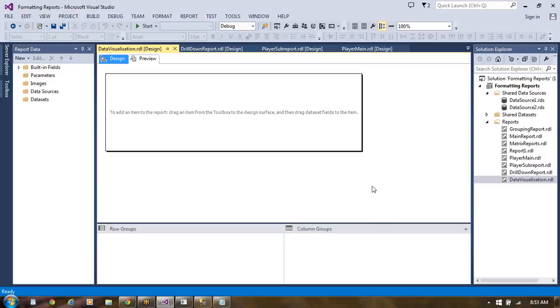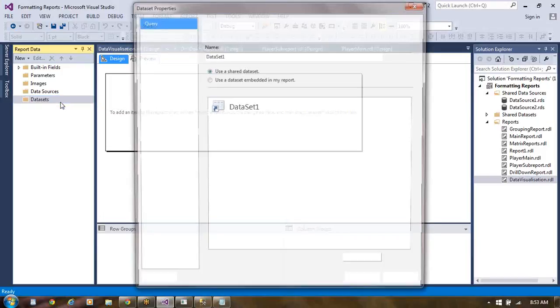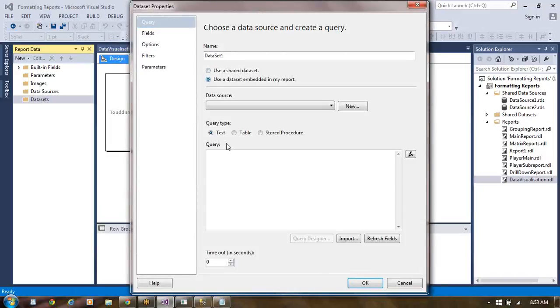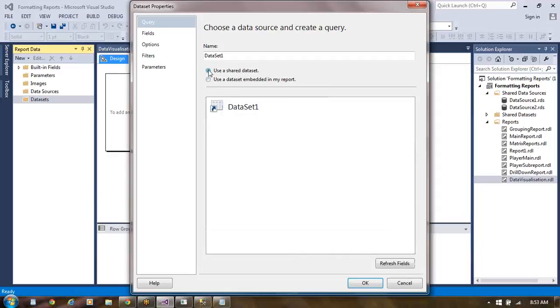So for that purpose, first of all, I should make a data set. The very first required thing is a data set. I use a data set embedded in my report. Here I can use a data source, but it's not available in this. Okay, use a shared data set otherwise. Now here, data set 1, refresh fields. Click on OK.